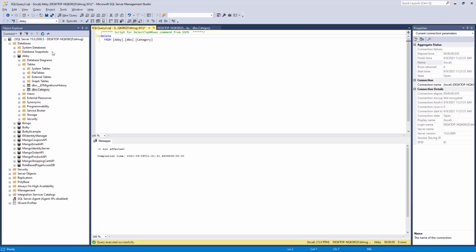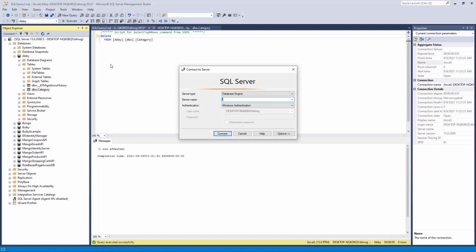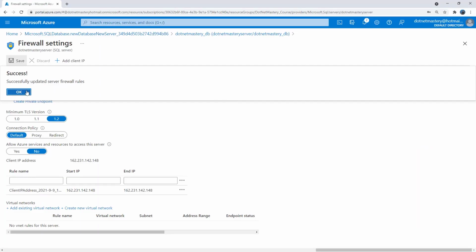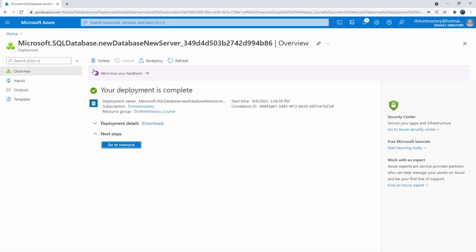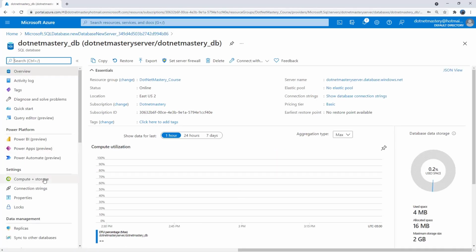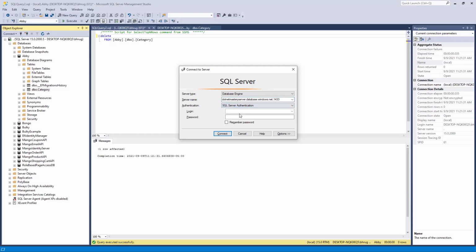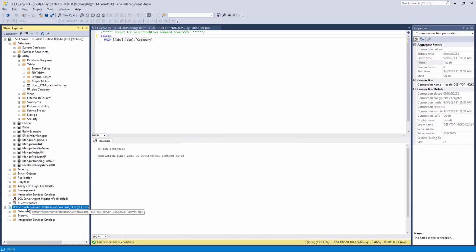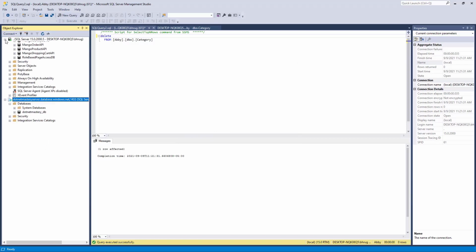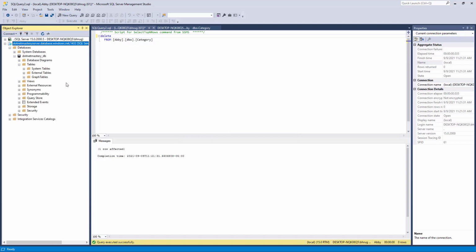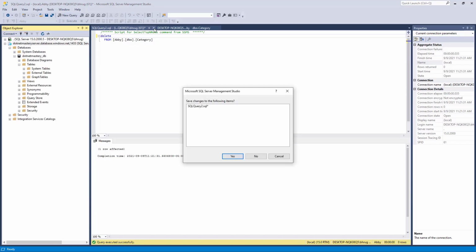Once that is done, let's go back to SQL Server and we need to connect to that server. So we will hit OK here, go back to the resource, and we have connection string. Let me copy the server name here, go back and paste it, and we will use SQL Server authentication. We have admin SQL and the password. Let's press connect. Great, we are able to connect to our SQL Server. So with that in place, let's continue from the next video.